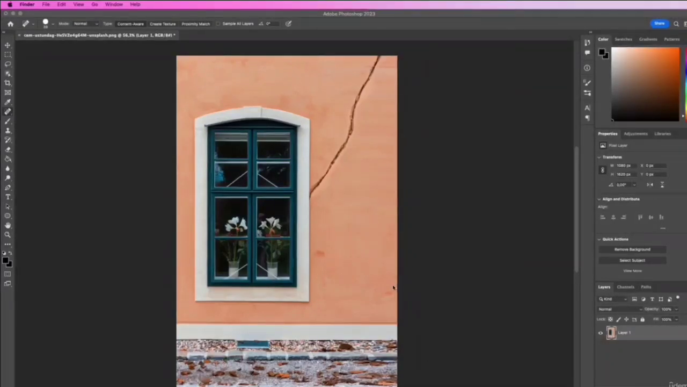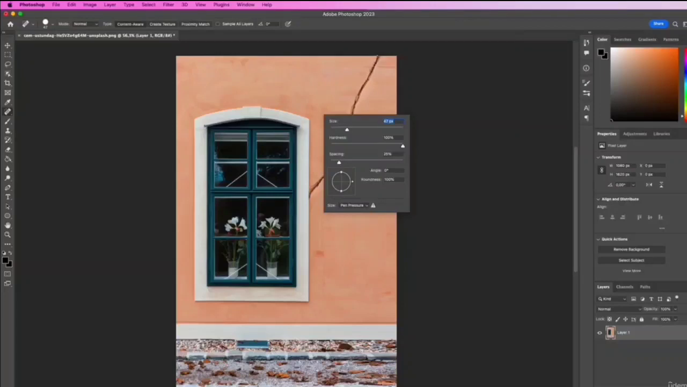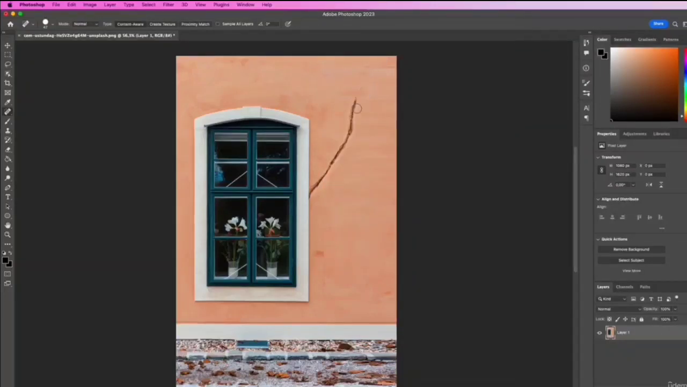In the former video I have asked you to remove this crack on the wall here. Now there are multiple ways and tools to do that. And we will start with the Spot Healing Brush tool. We select it. We set its size. And we click and drag over the crack to remove it. Here we are, it's gone.